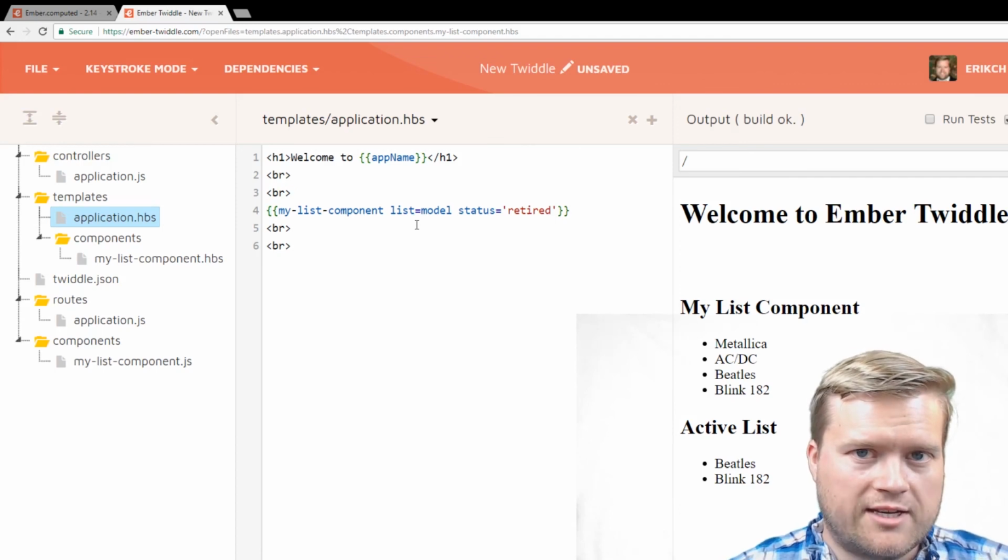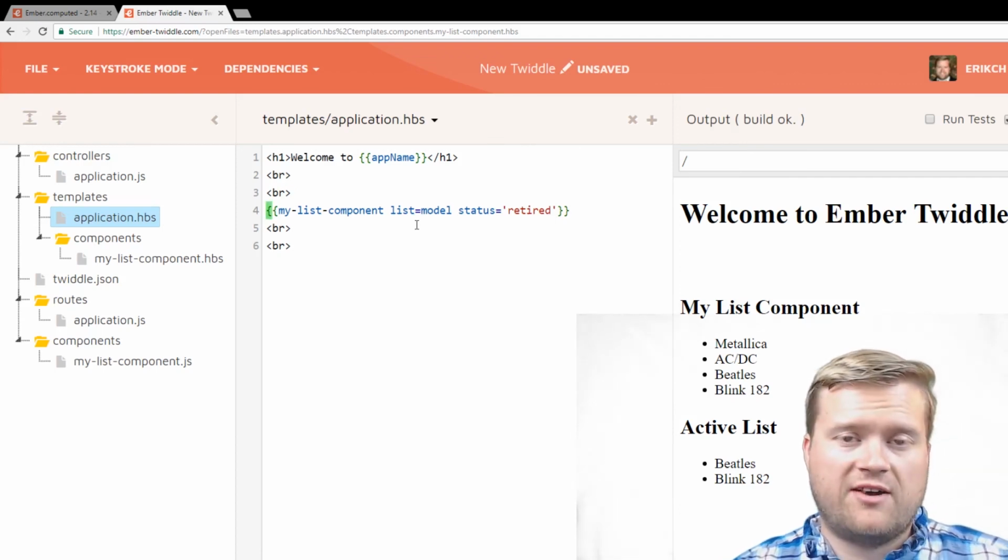So that's it, just a quick introduction on filter and filterBy. Hope you found that interesting.